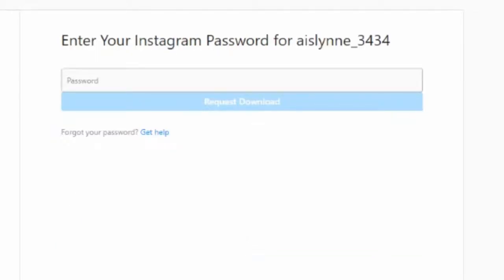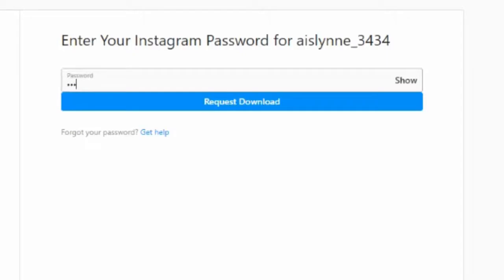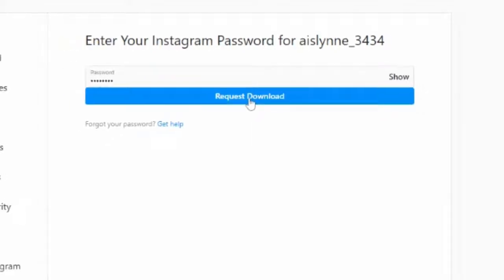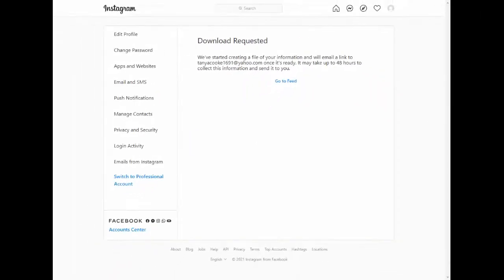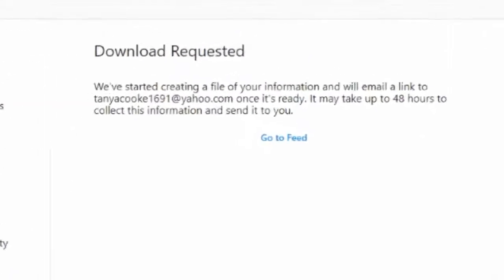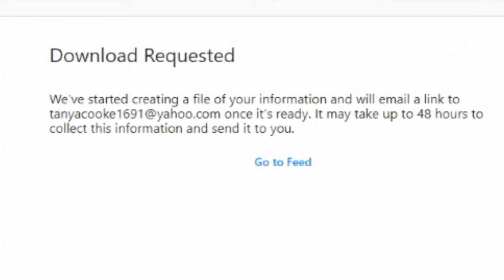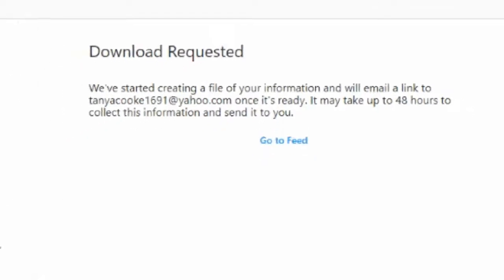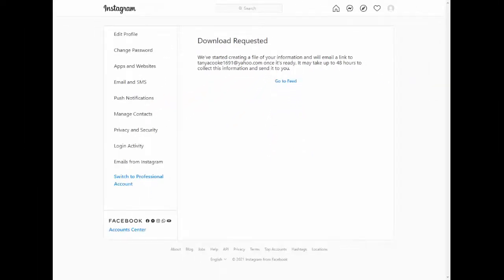Then you'll be prompted to provide your password, which I'm going to give now. And then click on Request Download. And there you have it. As you can see here, it says it may take up to 48 hours to collect this information and send it to you. So yeah, they do have a 48 hours timeline.